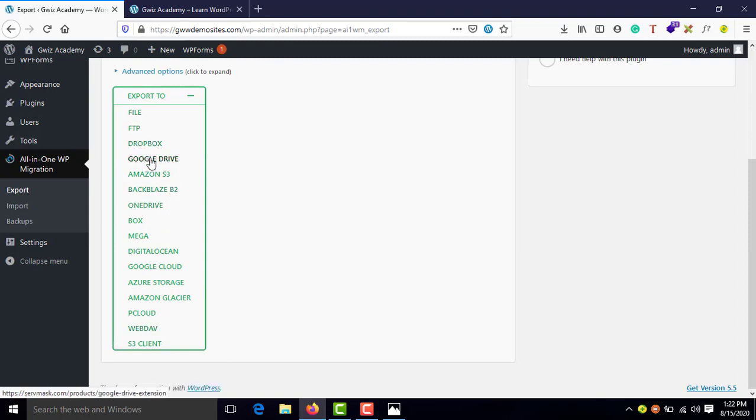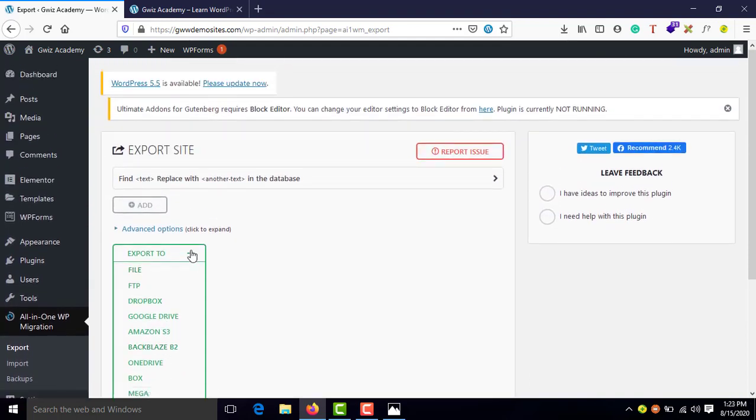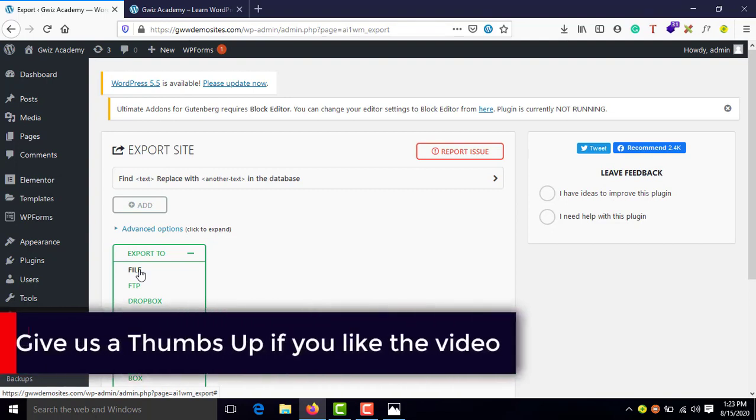You can save it in Dropbox, Google Drive, Amazon S3, OneDrive, DigitalOcean, Google Cloud, Azure, Amazon Glacier, S3 client. So these are all optional. You can do it if you have a premium version of this plugin. But however, right now we are doing it for free, so we'll have to use the first option, that's file, and it will store the backup file on our local computer.